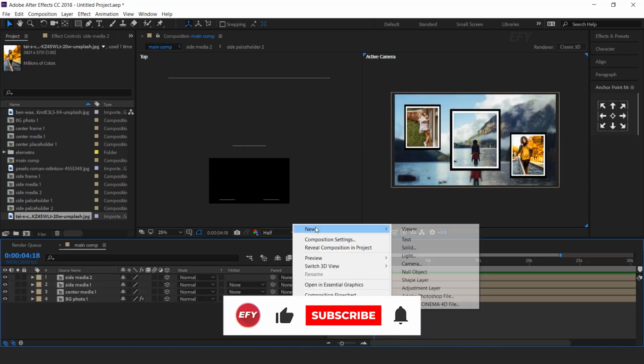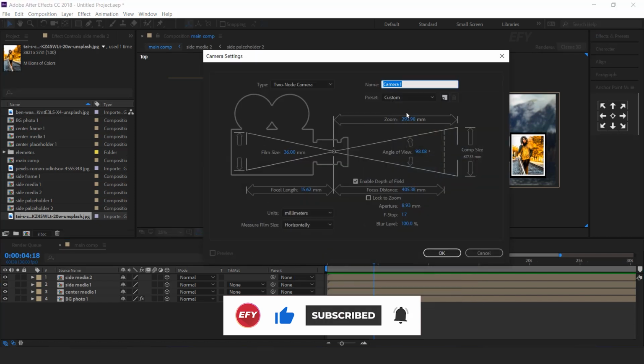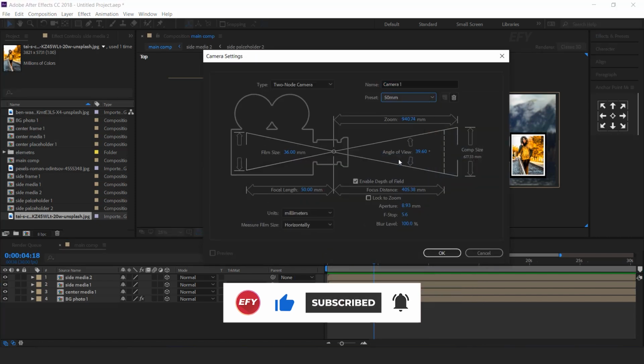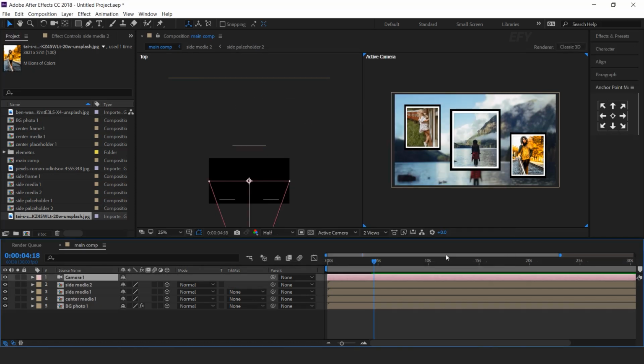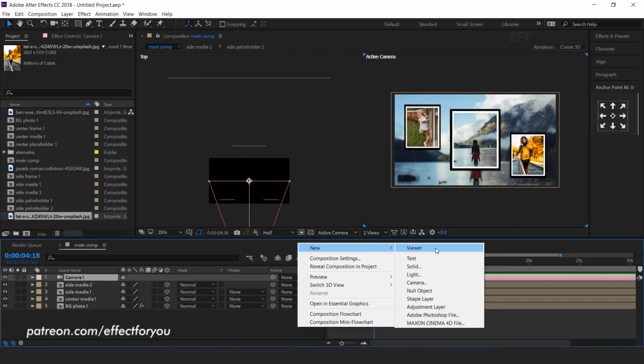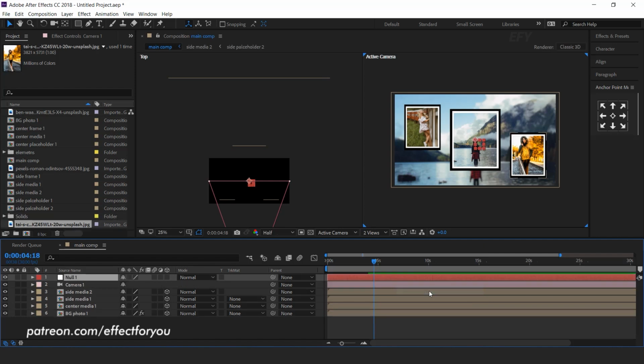Now create a camera. I am using 50mm preset camera. Then create null layer. Convert null as a 3D layer. And parent your camera with null layer.